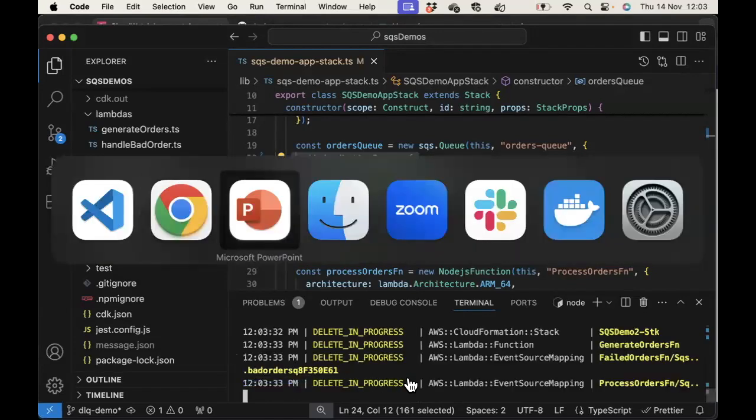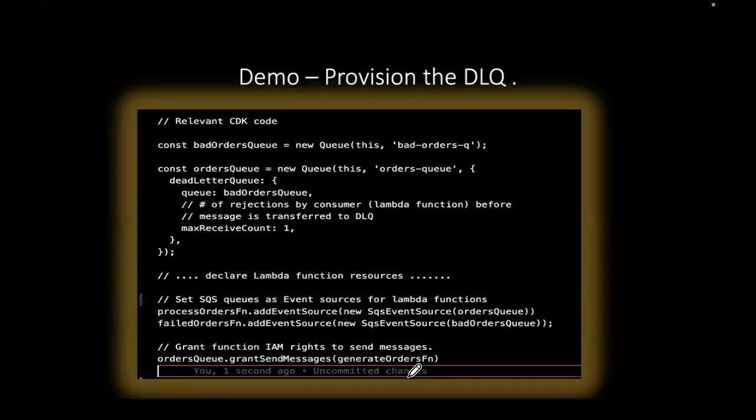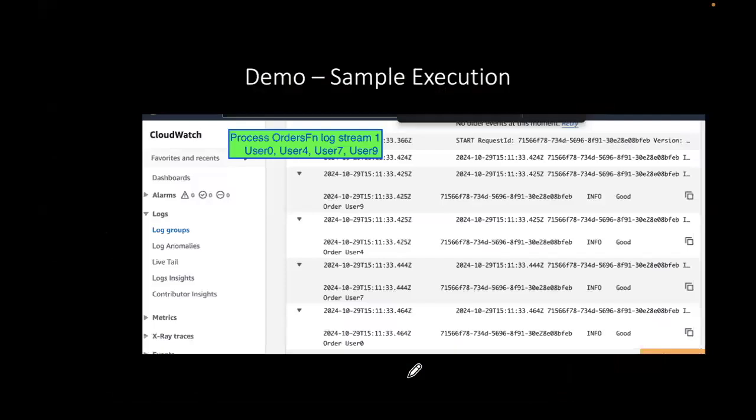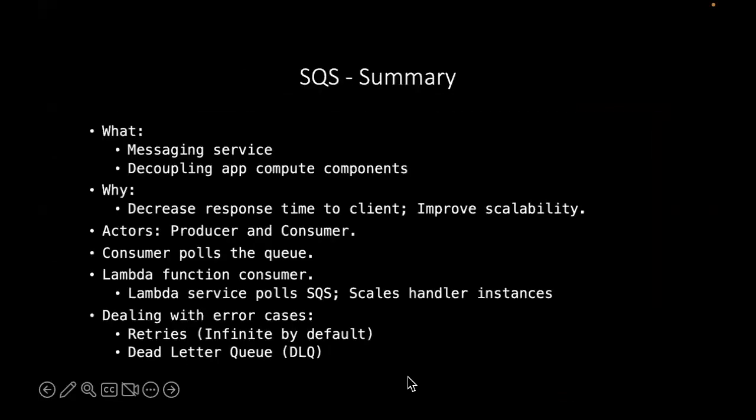Back to my slides. Okay, so I'm just summarizing anyway what we have been covering over the last 2 days. What is SQS? Okay, it's a messaging service. It's all about decoupling your compute components. Why do we want to do that?